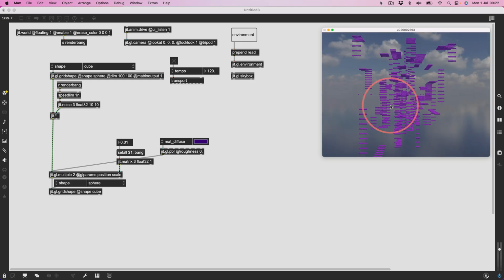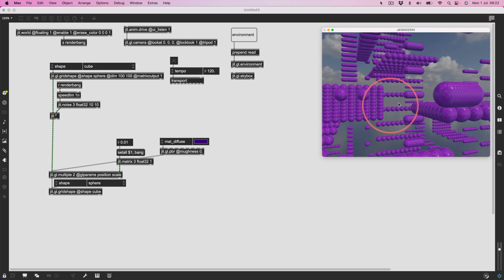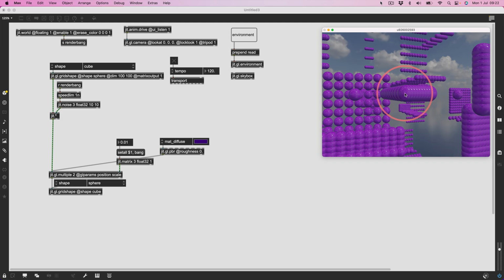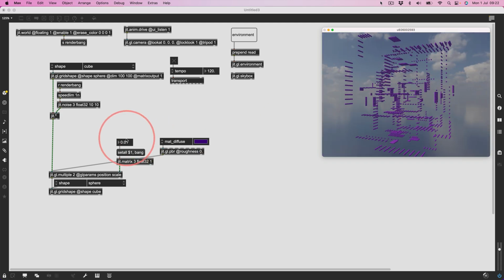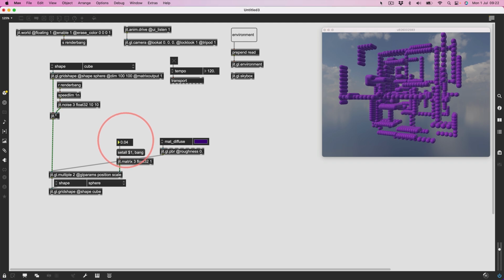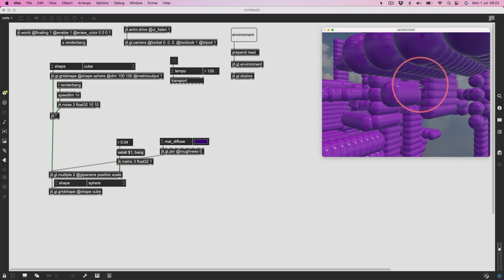That's pretty interesting. You can see some of the shininess now in there, reflecting the environment. It's pretty nice. And then if we want to, we can make them all much bigger like this. That's nice, yeah.